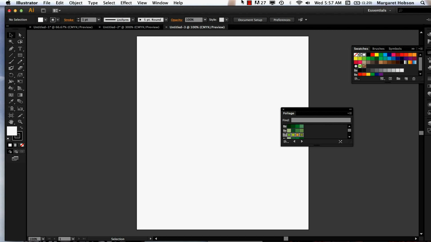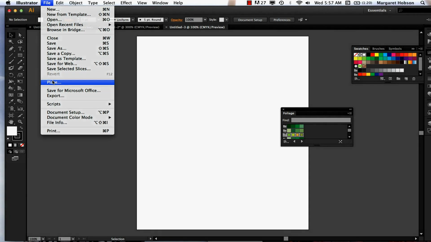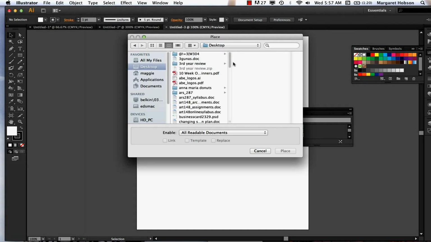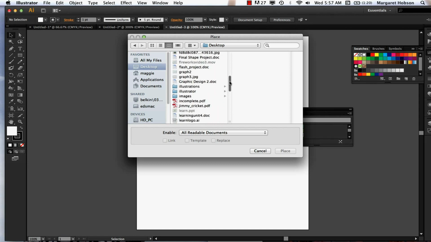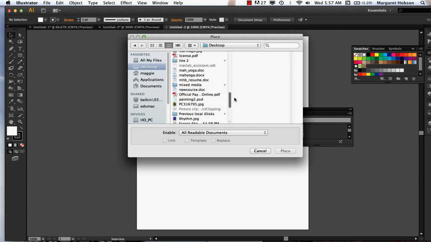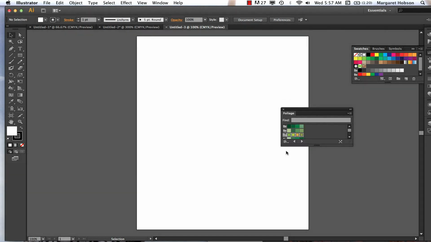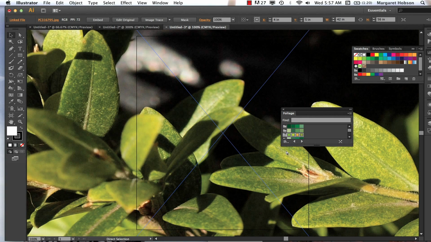All right, so first thing I want to do is place a photograph of foliage into Illustrator. I have it on my desktop, so I'm going to come File, Place, and my desktop is a mess, so forgive me for a minute. Let me find it. There we go. It's a big image. Could have sized it down, but I did not.